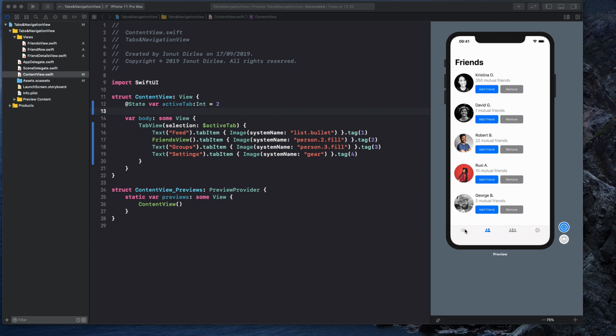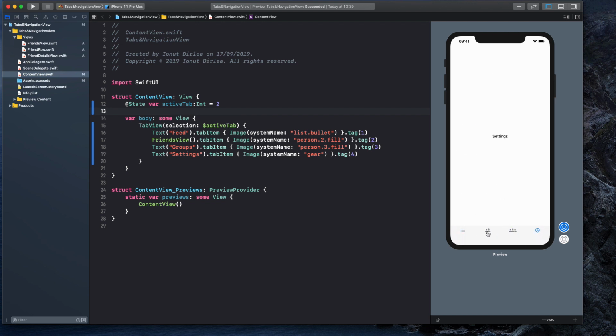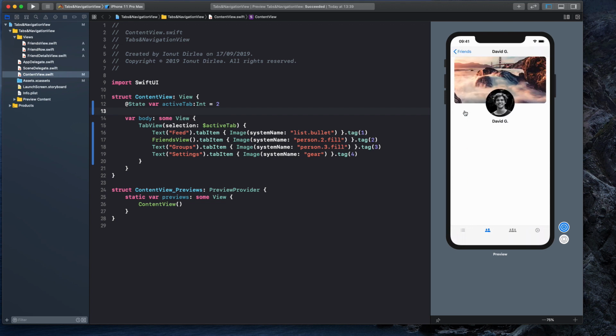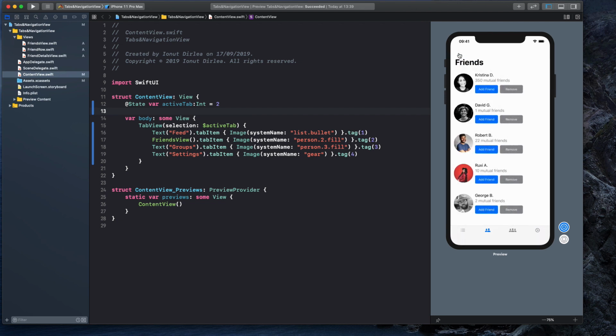As you click on the tabs, you will see the content changes. And when you are on the friends list, you can click on a friend and you'll be redirected to the profile page. The profile page is simple, contains only the cover image and the name and the profile image of the friend. Are you excited? Because I am, so let's get started.